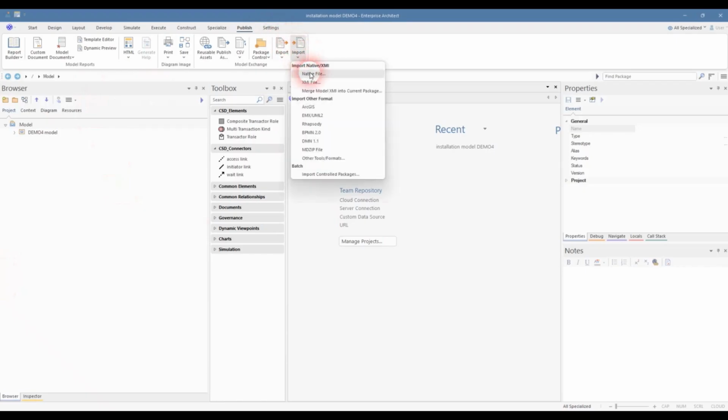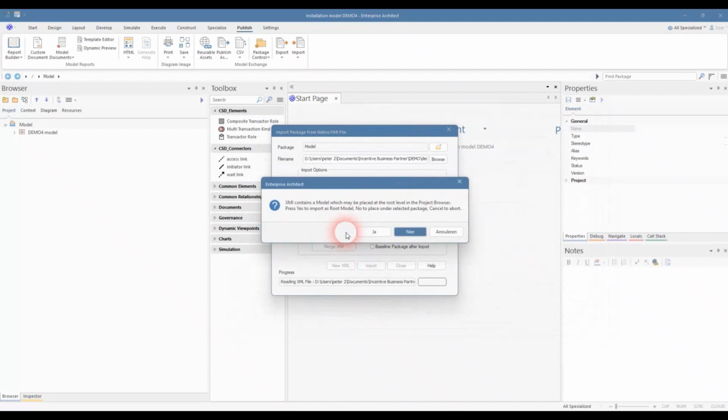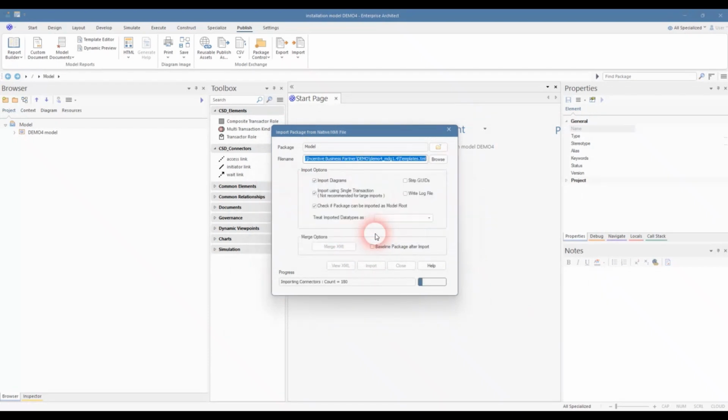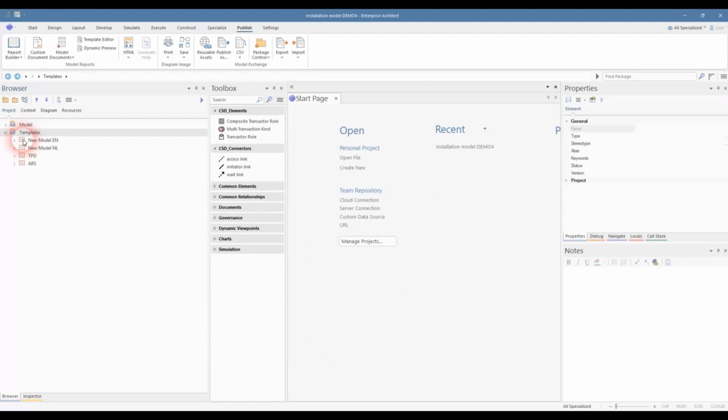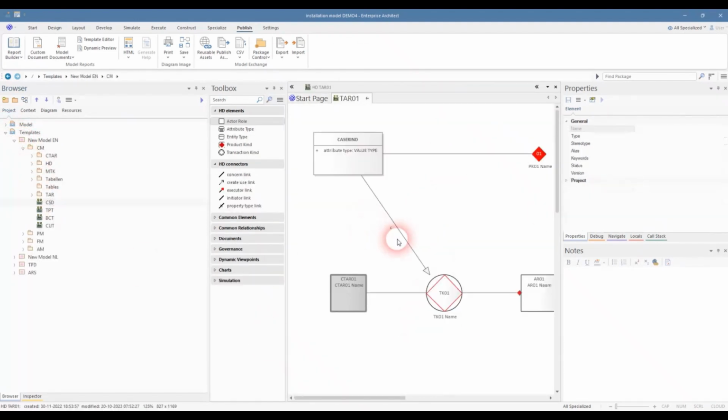If you want to have a head start with modeling in Demo, you can also make use of the provided templates. They are available in English and Dutch. Go to Publish, Import and select the file templates.xml. Click two times Yes. The first time to acknowledge that you want to import the file and the second time to confirm that you would like it in the model root.